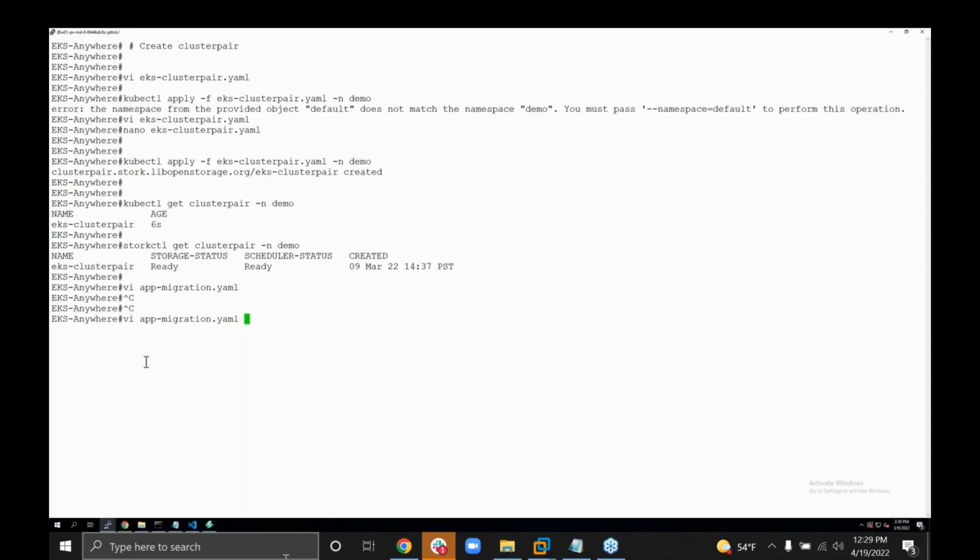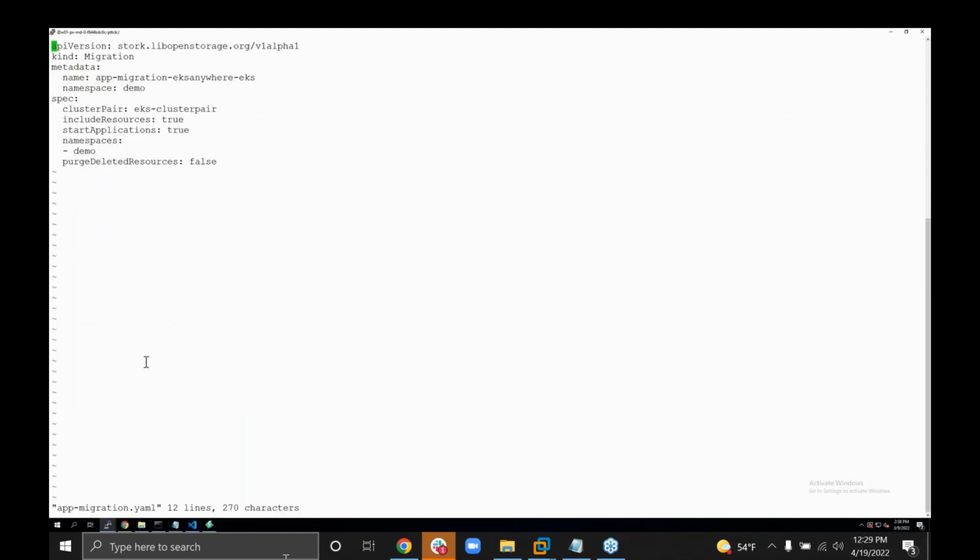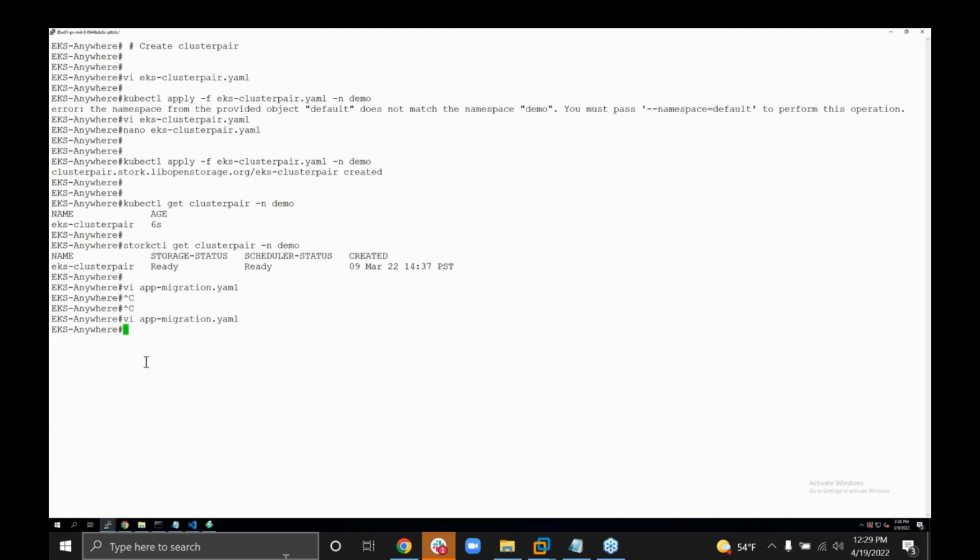Now, the migration YAML is what's actually going to define what we want to migrate. So again, we're targeting that demo namespace. We're telling it to use the cluster pair, EKS cluster pair, which we just created. And we're telling it to include all of the resources within that demo namespace, and we want it to start up the applications and all of the resources once everything's migrated. So we'll go ahead and apply that migration YAML.